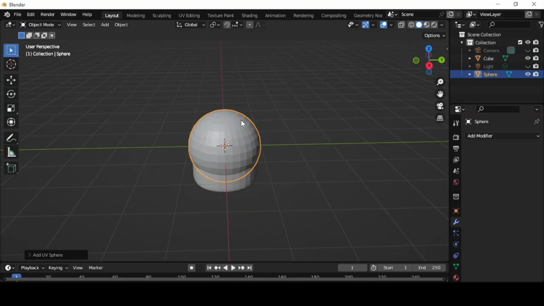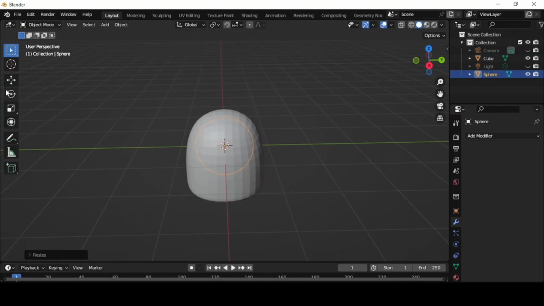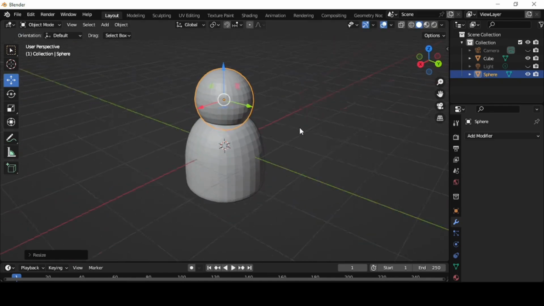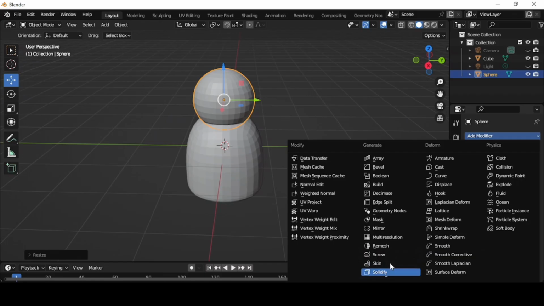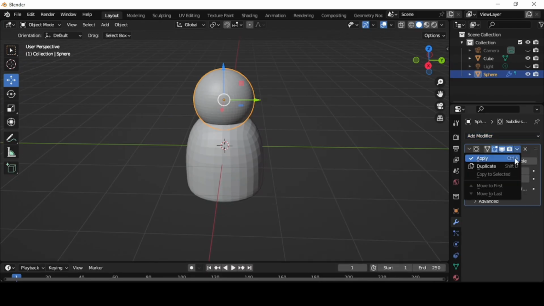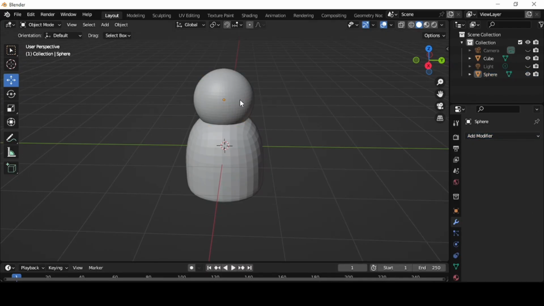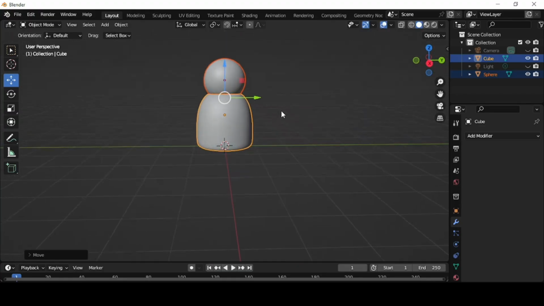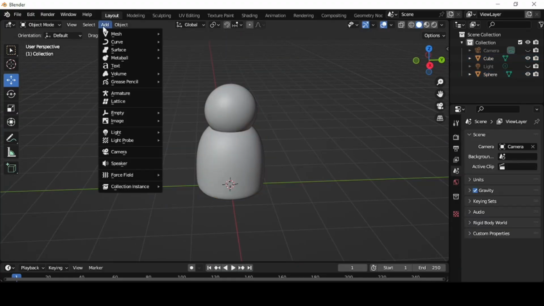Next, add a UV sphere, reduce the size and bring it right to the top. Scale it a bit on X axis so it's not too rounded. Now add a subdivision surface modifier and click on apply. After that, select the two objects and shade it smooth and move it up above the intersection.